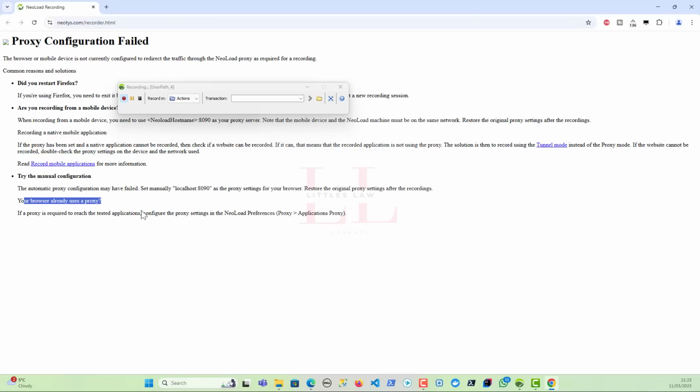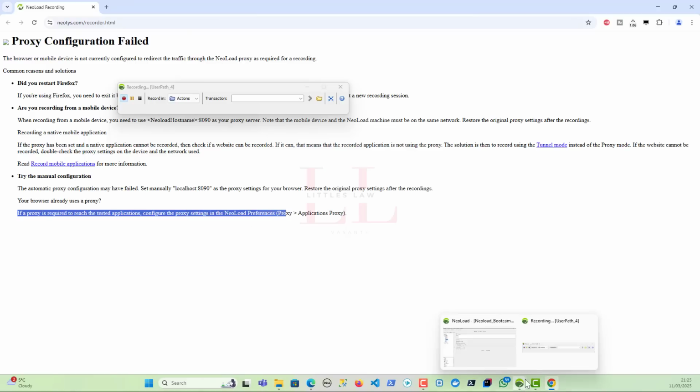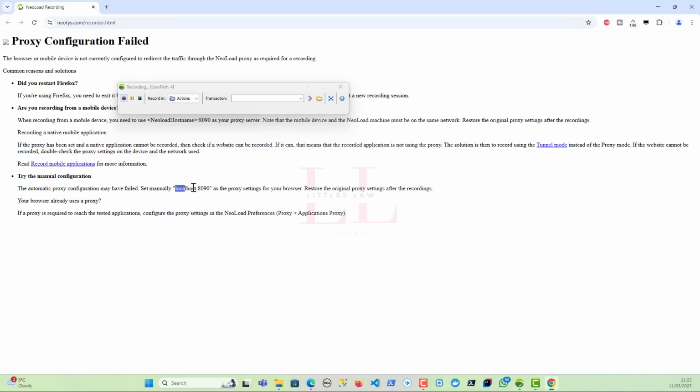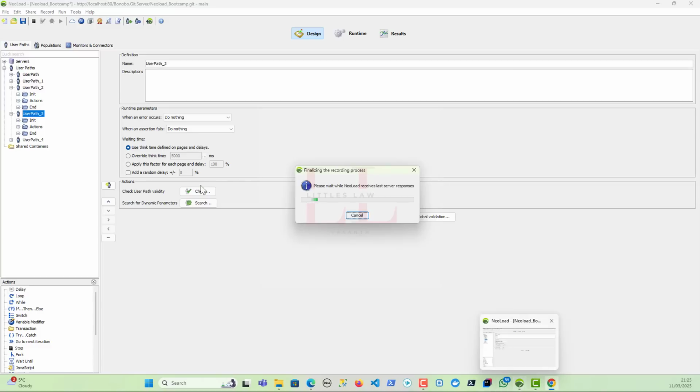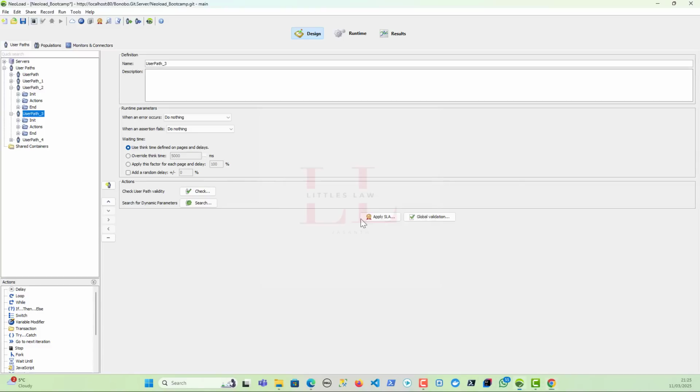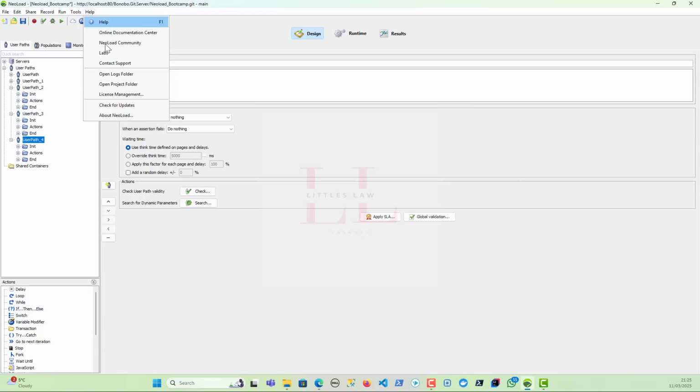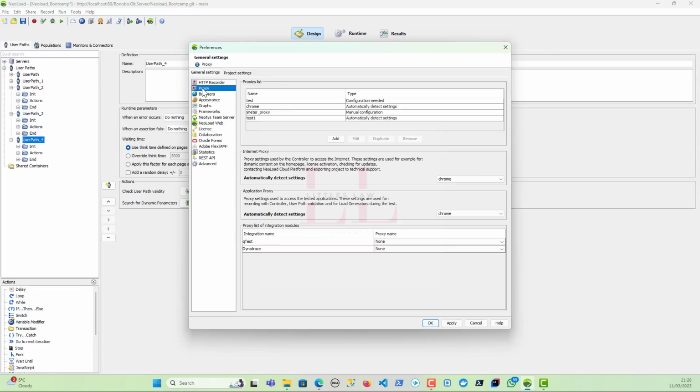So your browser already uses a proxy, and if a proxy is required to reach a tested application, configure the proxy settings in the Neoload preferences. So what did I do? Two things. Let me quickly stop this recording, but before that, let me copy this to make sure I'm not missing it. Then I'll go to the settings section, in the help and license management and the proxy. Here you can see the application proxy. This is the one thing that I have to set.